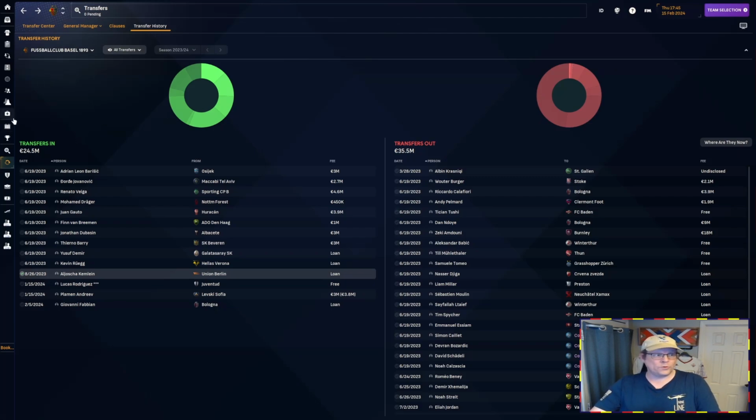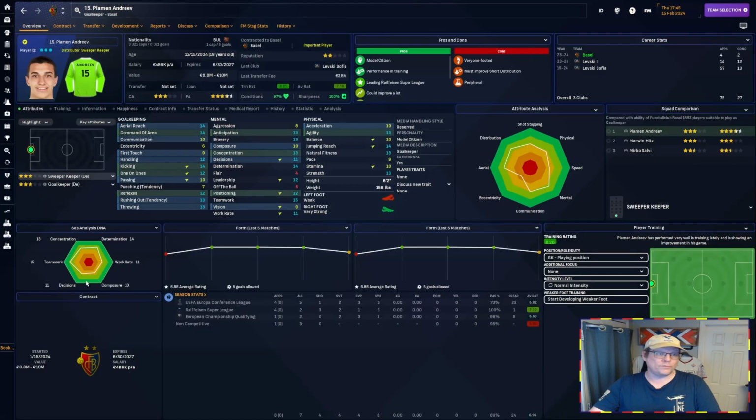I went to players in my region, didn't see anybody I liked, so I did the third option, which is where you go to the general manager, you go select transfer targets, and I said, hey, find me goalkeepers who are interested in transfer. And Plamen Andreev popped up. Now, he's at Levski Sofia. He is one of this year's wonder kids. He's got a ton of potential.